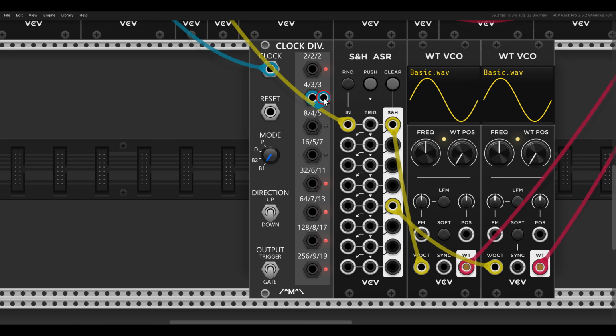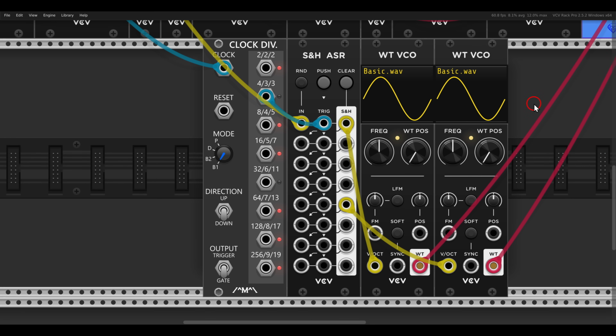Let's use the divided by 4. Again, triggers and gates and clocks are blue, and also here, as you can see, this is normal, so we don't have to connect more cables, one is enough. Right, so now we have 2 different notes in addition to the original random sequence.